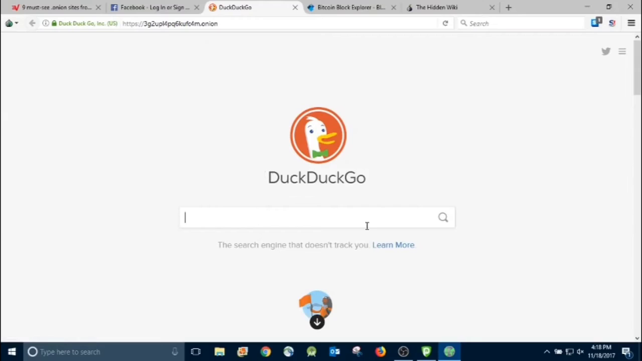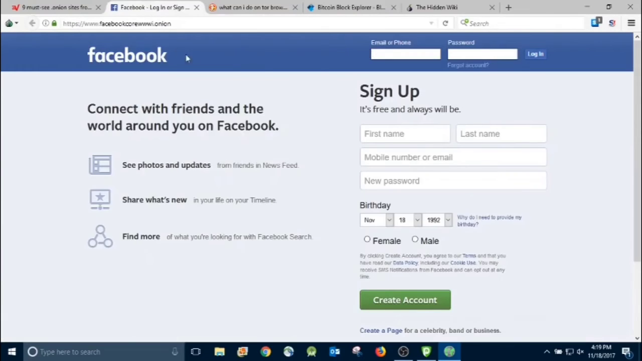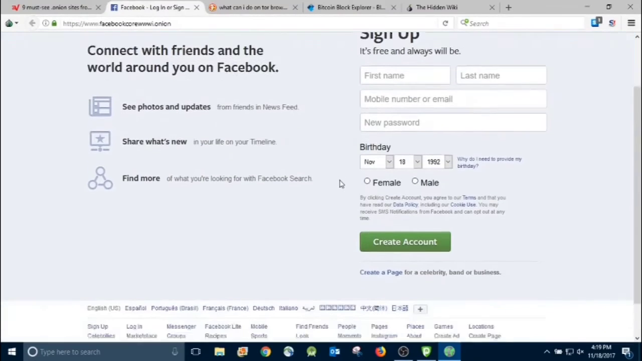And then here's DuckDuckGo, the .onion. This is a little search, just like Google. So what can I do on Tor browser? And that's not going to get traced back to me, that I'm searching for what can I do on Tor browser. So if you wanted to search for something that you don't want traced back to you somehow, I would do it on the dark web.